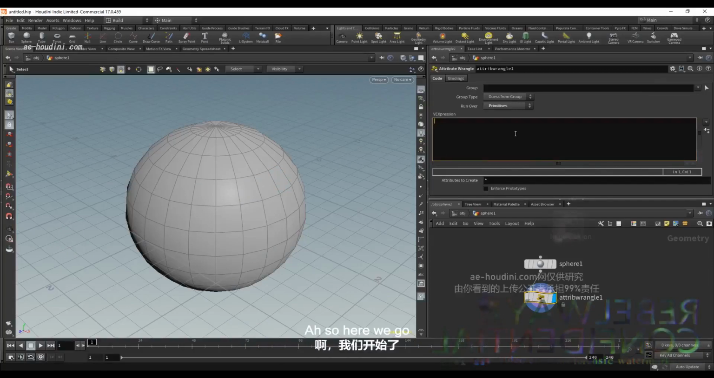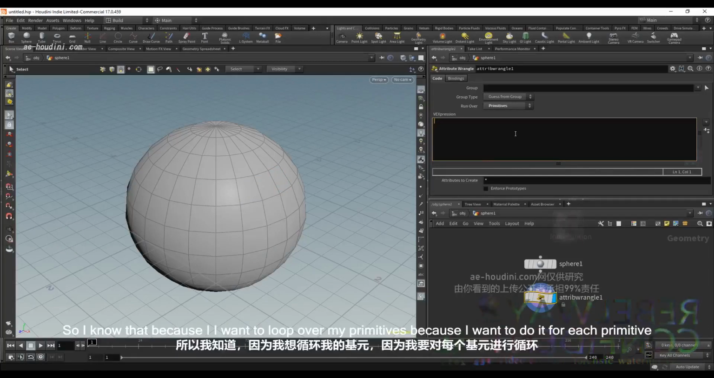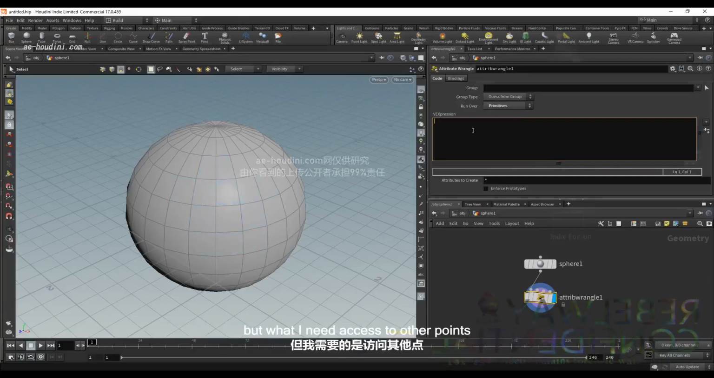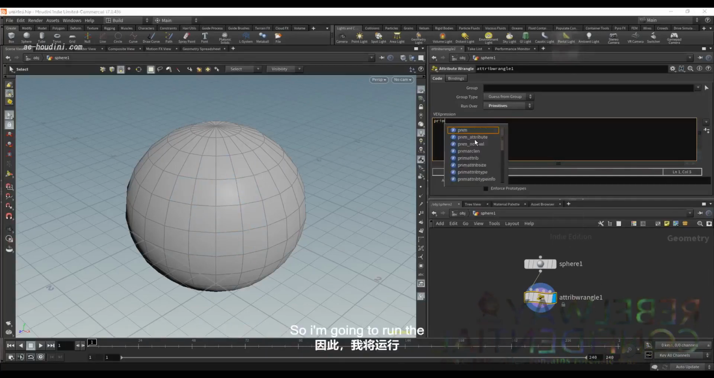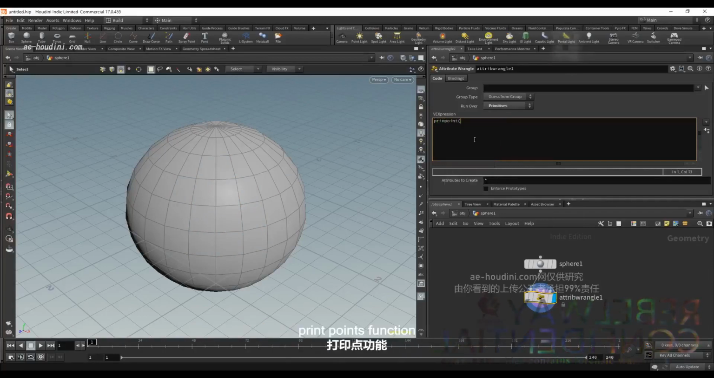So here we go. Because I want to loop over my primitives, because I want to do it for each primitive, but what I need access to are the points, I'm going to run the prim points function.